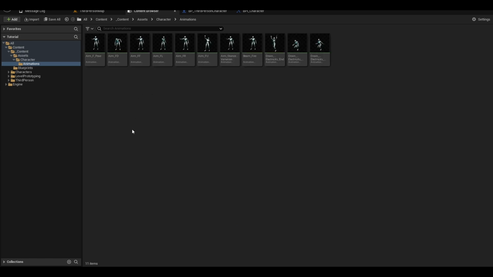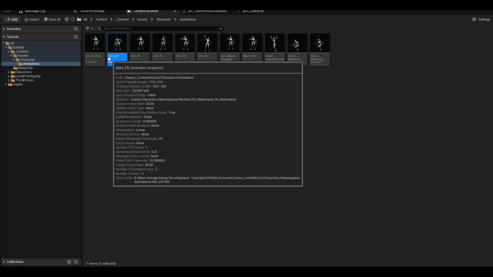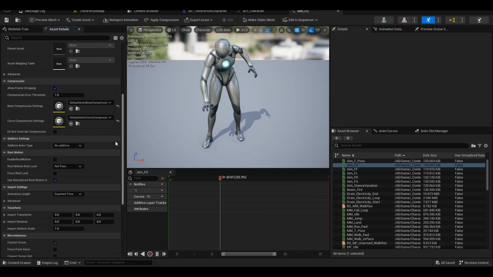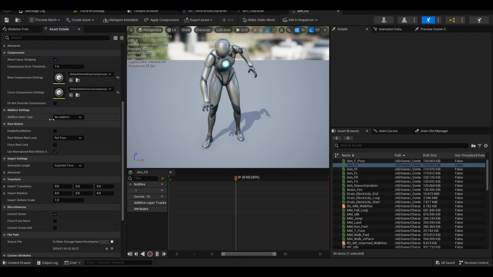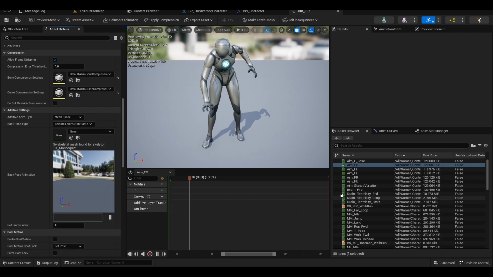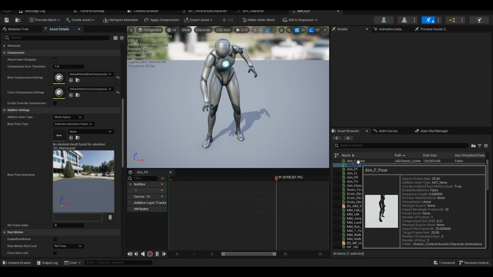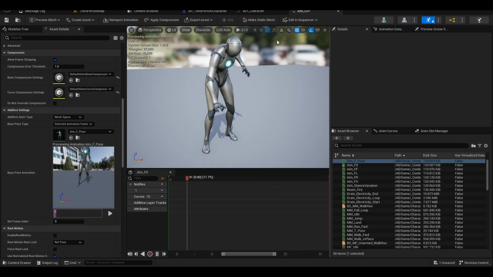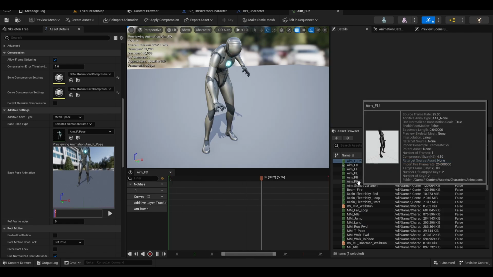Alright, now that the animations are imported, today we're just going to be focusing on these aim ones. First, we're going to open up one of our aiming animations, and in here we're going to scroll down in the asset details to additive anim type, and we're going to be setting this to mesh space and then selected frame. This frame animation will be our aim_f_pose. We're going to drag this into here, and we're going to do that same thing for the rest of these aiming animations.